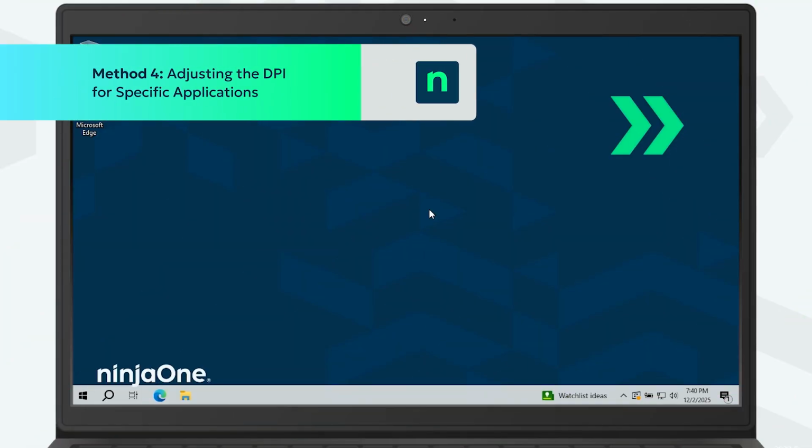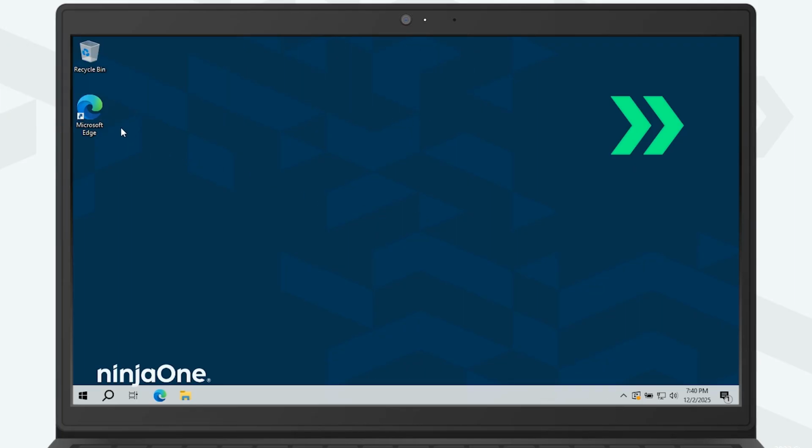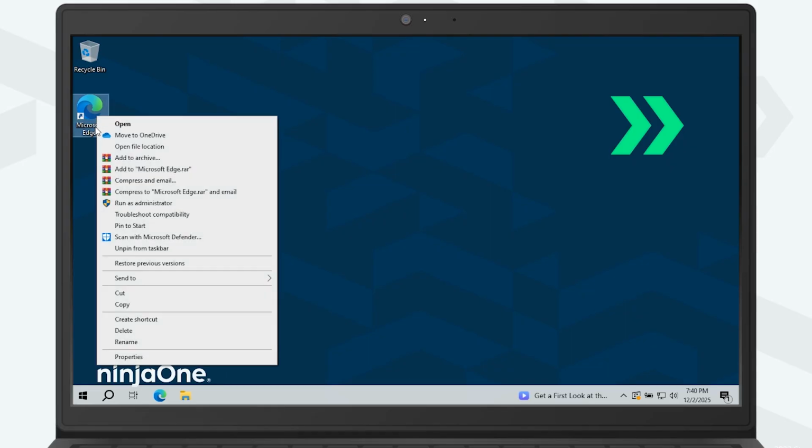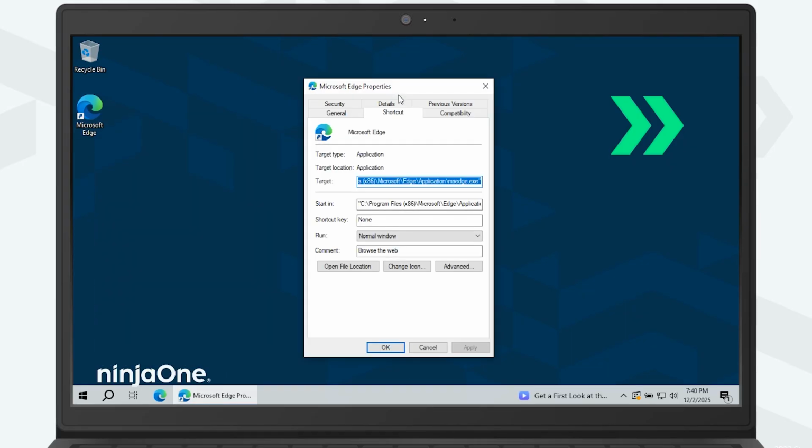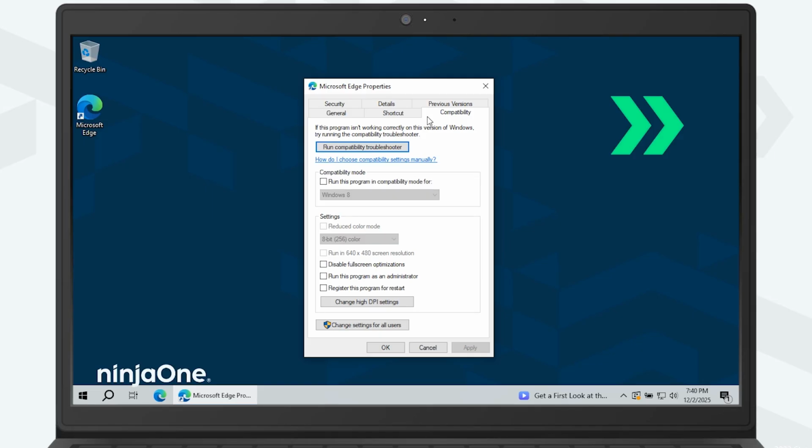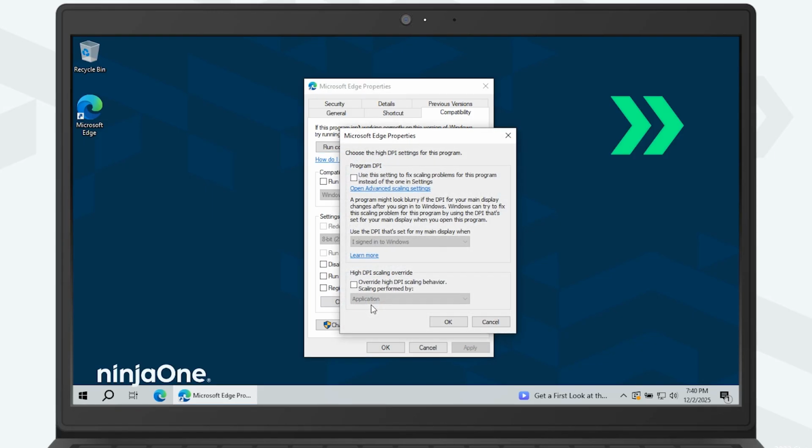Method 4. Adjusting the DPI for specific applications. Lastly, you can adjust the DPI for specific applications. Find the app shortcut or .exe file, right-click it and choose Properties. Go to the Compatibility tab. Click Change High DPI Settings. Check Override High DPI Scaling Behavior.